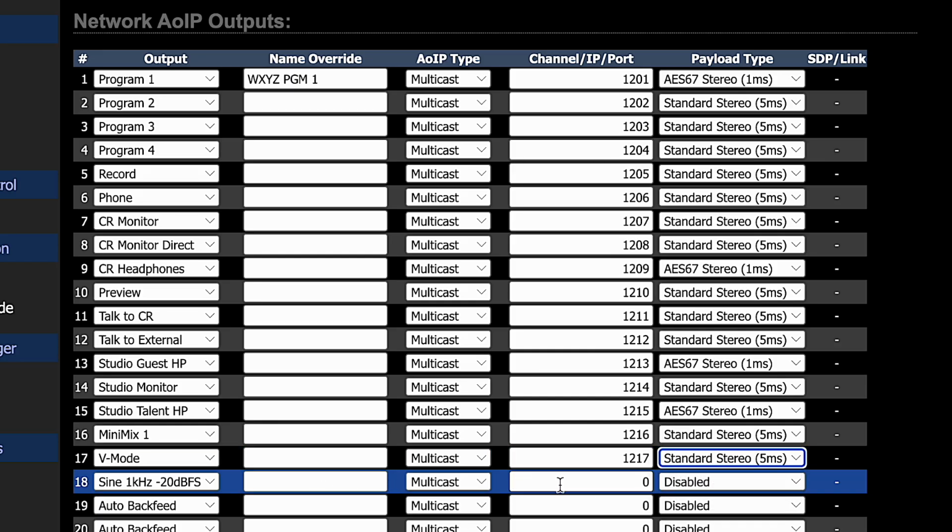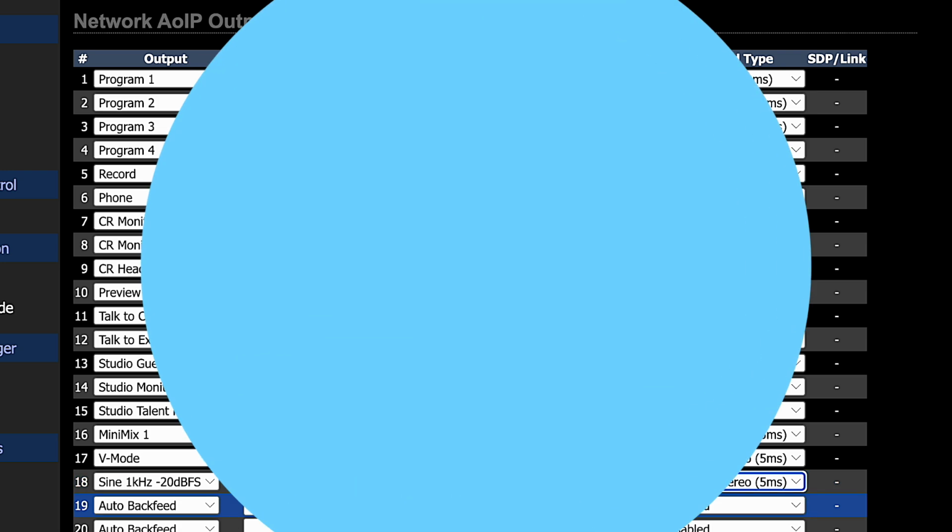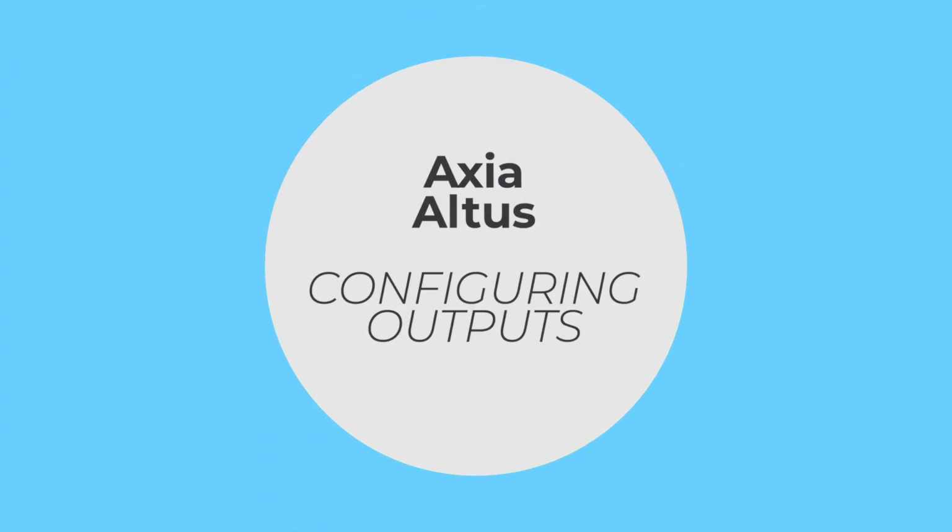Hey, do you need a tone on your network? Well, our developers thought of everything. You can get a 1 kilohertz, minus 20 dBFS tone anywhere on your network and have it generated by Axia Altus.